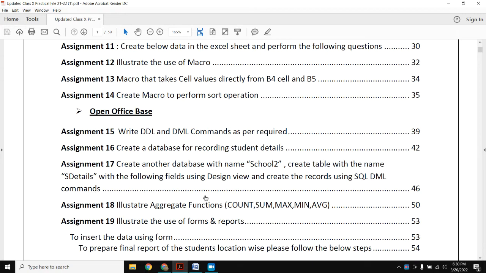In this assignment we are going to learn about some of the aggregate functions, such as count, sum, max, min and average, right? Apart from that, we are going to learn how we can save the queries. You already know how to use the queries, right?